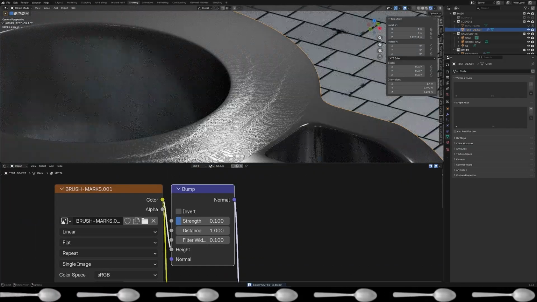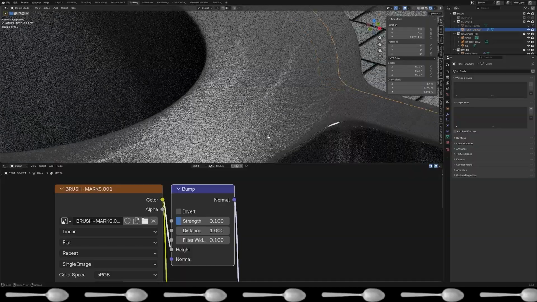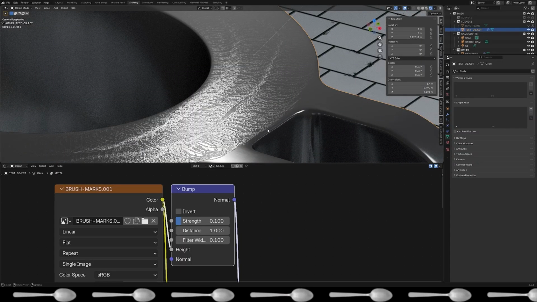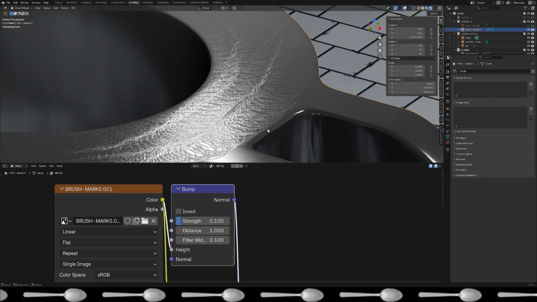Alright, I think that looks pretty much perfect. I'm gonna go with that. Alright, I'm gonna finish texture painting this, and then I'll get a render made for you.